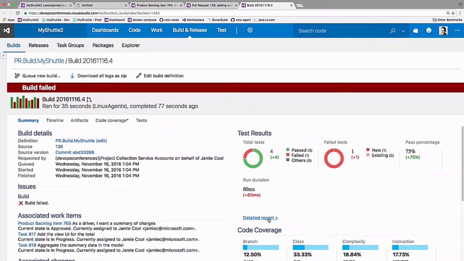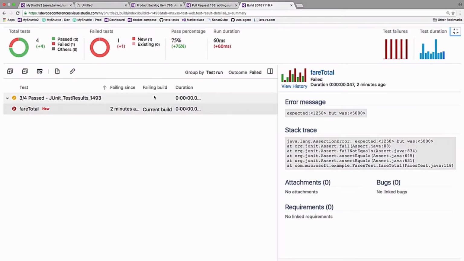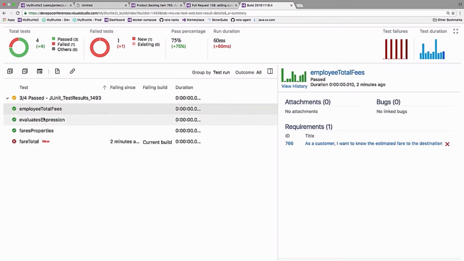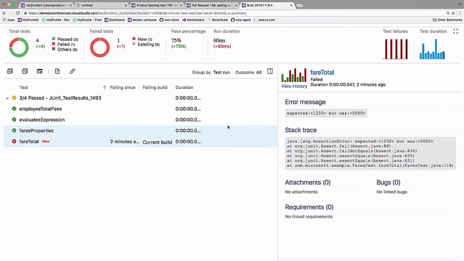So if I drill into that, I can see in this case, four tests. Three of them are succeeding, one of them's failing. And I can see over here what's going on, where it's at. This also could start to be a trend.